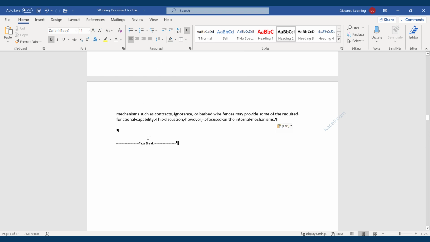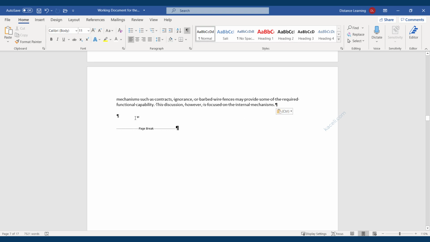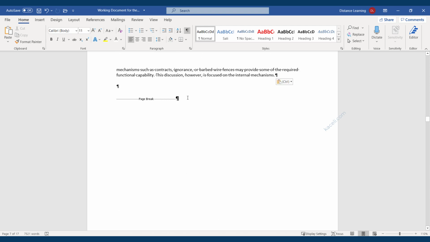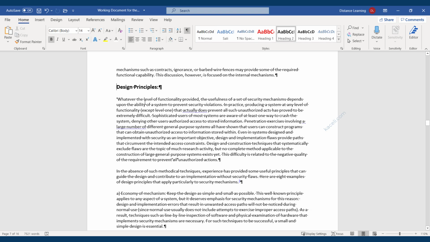Then you scroll down and notice that at the end of the page where it ended from the previous section, there is this page break area. So you want to select it and then press delete on your keyboard, and then it will bring everything up. Then you can unhide those hidden characters and you're all set.